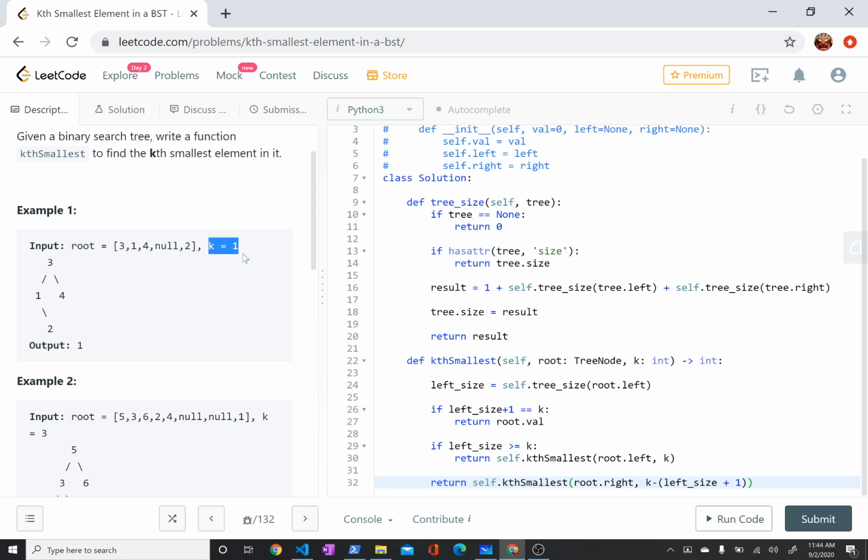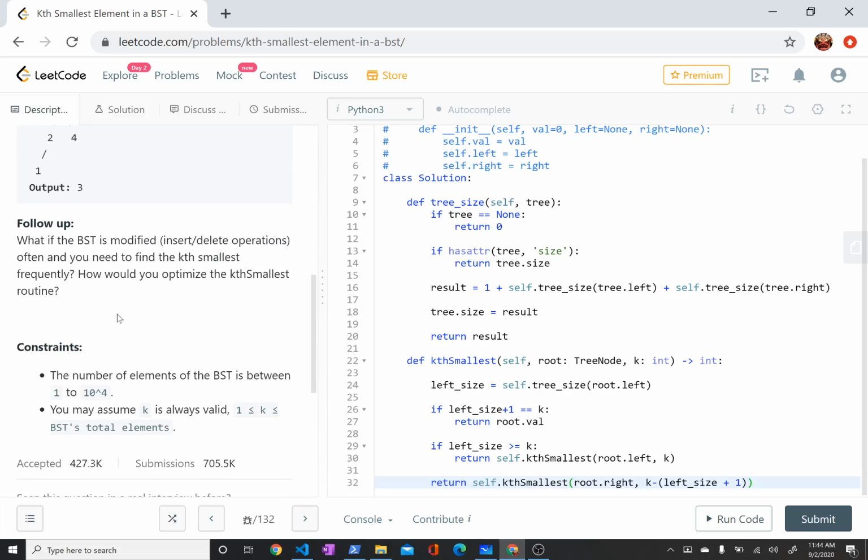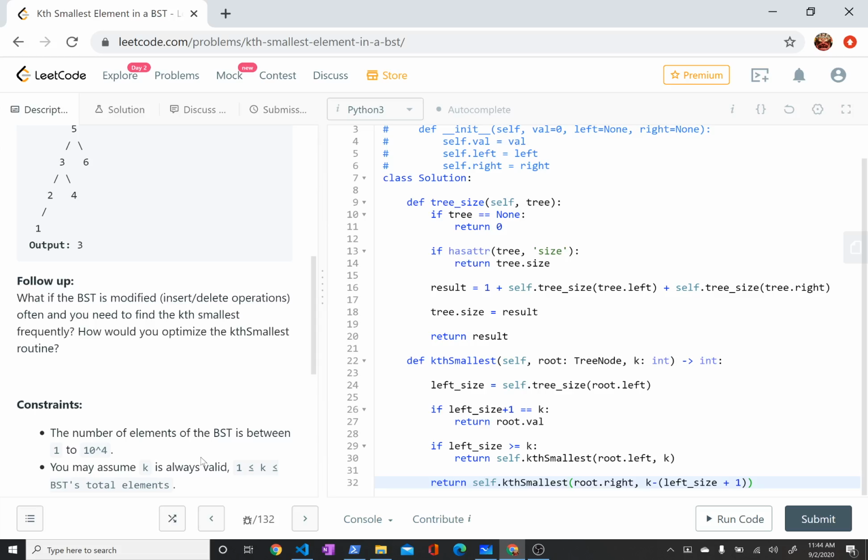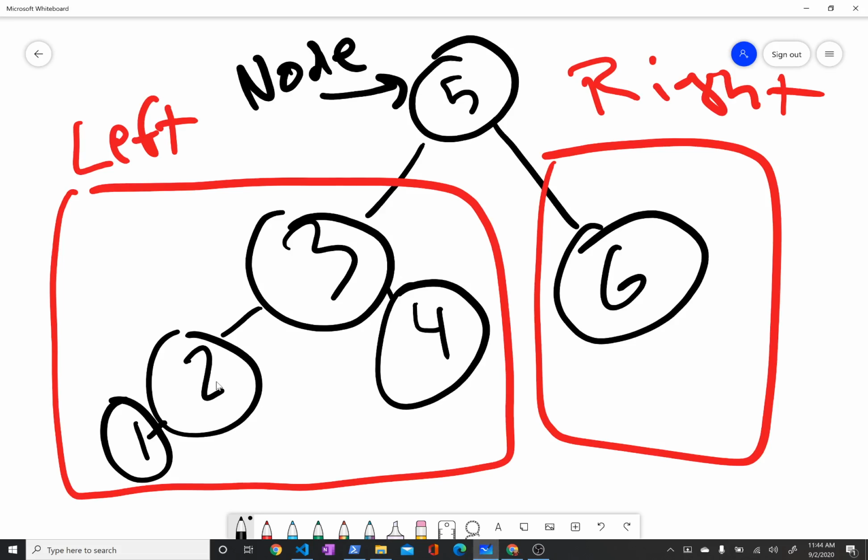If k was 2, there would be 1 value smaller than that, and that would be 2. There's only 1 value smaller than that, and so on. And the constraints for this are that the number of elements in the tree are going to be between 1 and 10 to the 4th, and k is always going to be valid. So that's useful to know, that we don't have to handle the special case of, well, what if k is invalid?